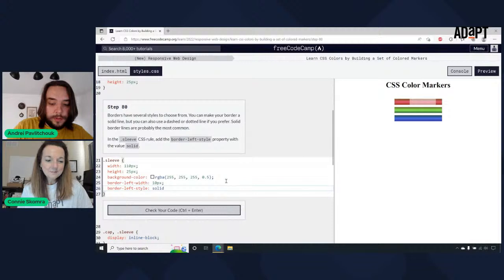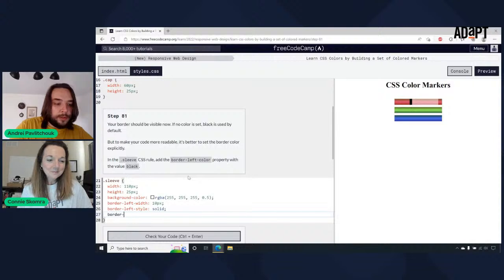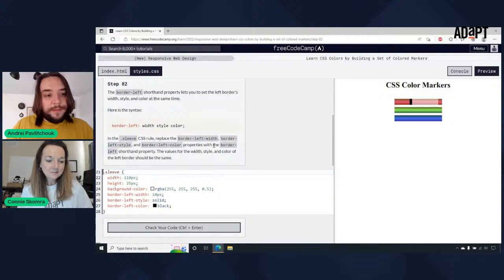Cool. So your border should be visible now. If no color is set, black is used by default, but to make your code more readable, it's better to set the border color explicitly. In this .sleeve CSS rule, add the border left color property with the value black. So border left color, so we need to add that one. Cool, so that's fine. So the border left shorthand property lets you set the left border's width, style, and color at the same time. So I've got these borders, and this is what it's all doing, right? It's giving me a border of 10 pixels, and then it's here, right?